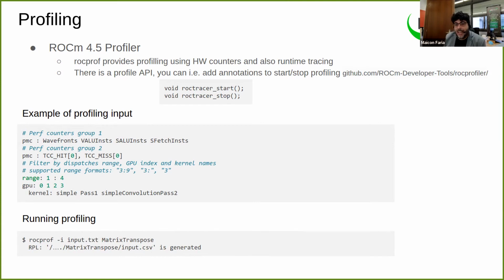I'm confident that AMD will expand that in the near future. So it provides some counters. It's also capable of running traces, because there is another tracing application, but it's very limited, and this is very complicated because it does not provide a pretty output that you can have some pretty graph to understand what is happening in your tracing in your runtime.